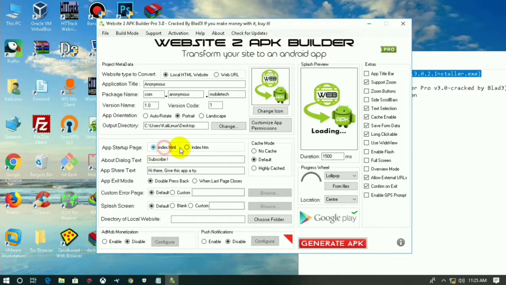You can set the app startup page, choose between HTML or HTML, and set the about dialog text and share text, and also you can set exit mode, custom error page, and splash screen. After setting up these, set the directory of the local website.